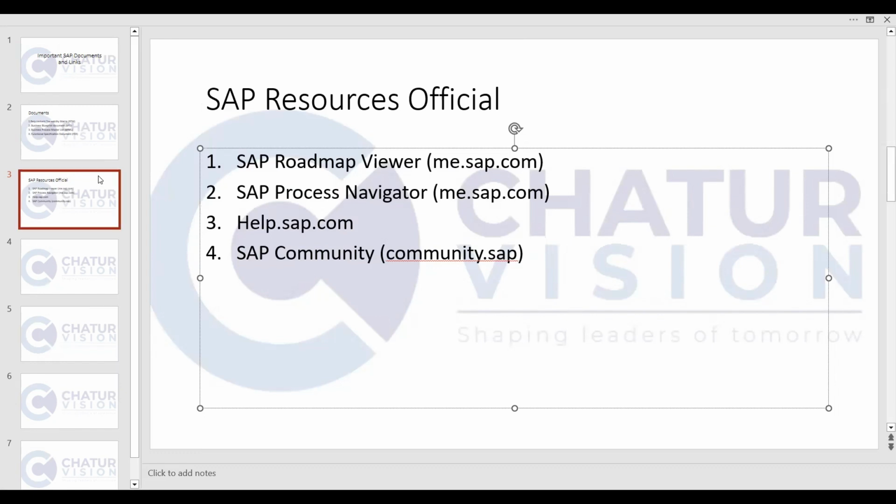So these are the four important ones. Apart from that, you can always search on Google. If you're facing any issue, you can always search on Google, right? It is going to redirect you to these websites. Most preferably you should use community.sap.com and help.sap.com for solving any kind of issues.